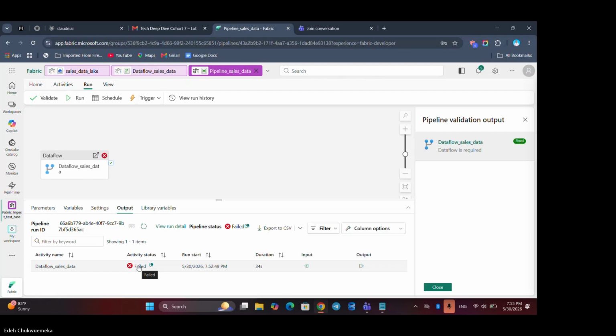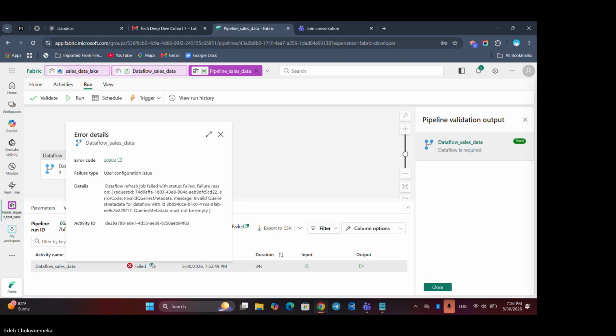Click on it, it said it failed. There's a small question mark beside that field. Come down to that same place. Click on that error. It will tell you why it failed. User configuration issue. Data flow refresh job failed with status. But if it's a complete process, we will not have this issue.